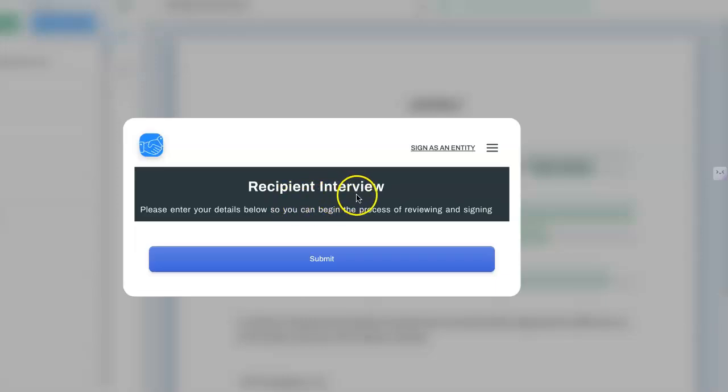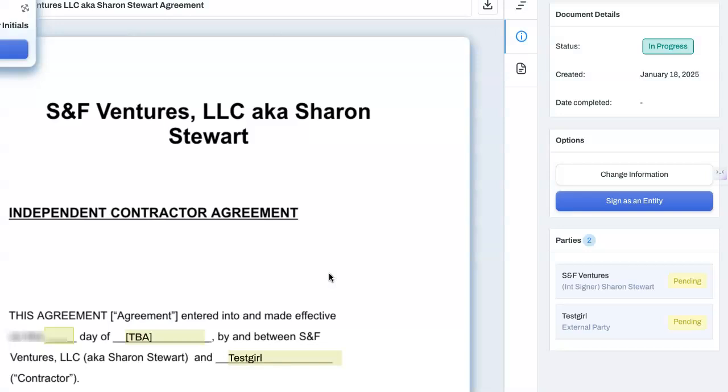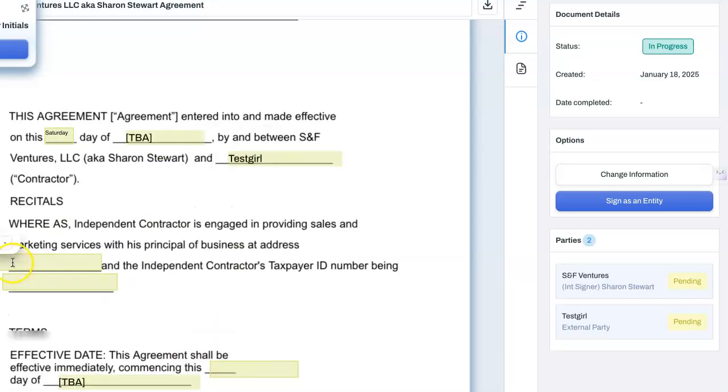And it says recipient interview. So you click submit. And you're going to see places for you to sign. So you're going to go here and you're going to put Saturday. And you're going to leave this out because once it's finished, it'll populate the date. Now leave that out. Put in the address.